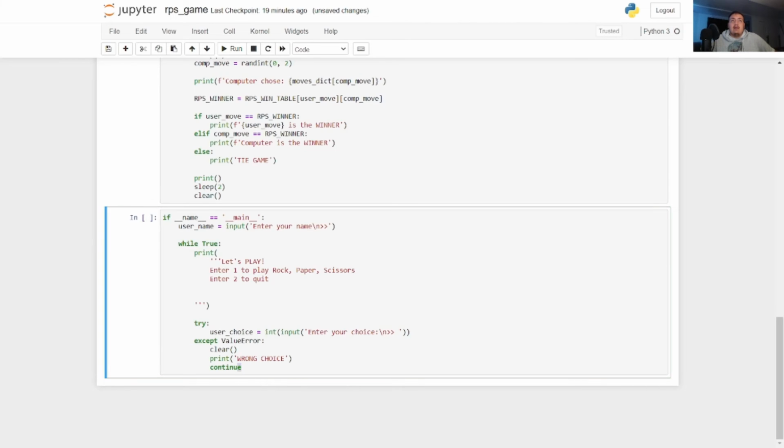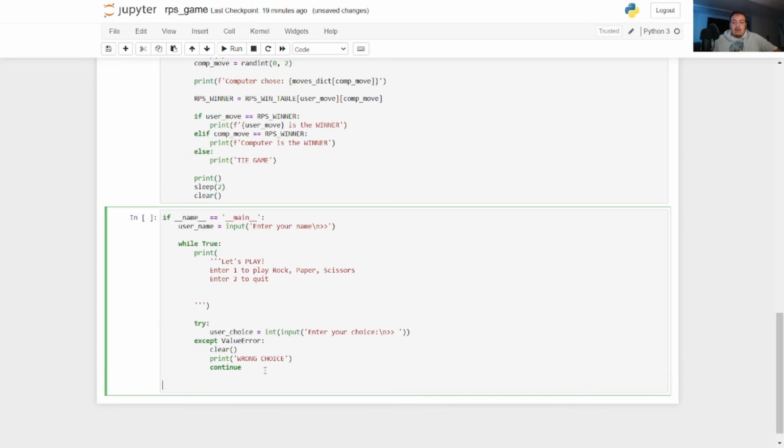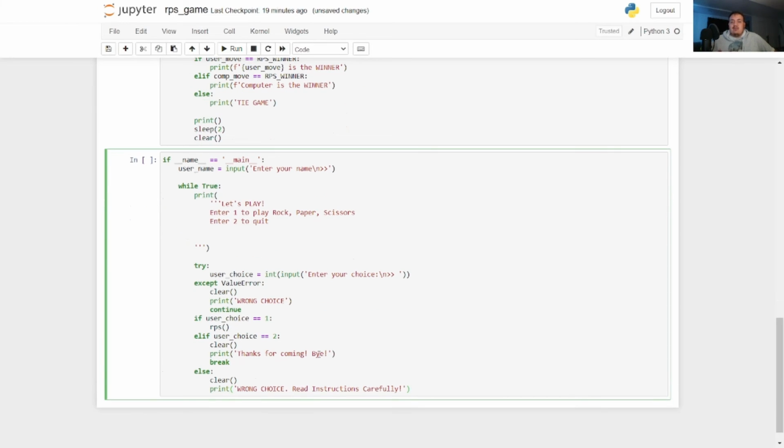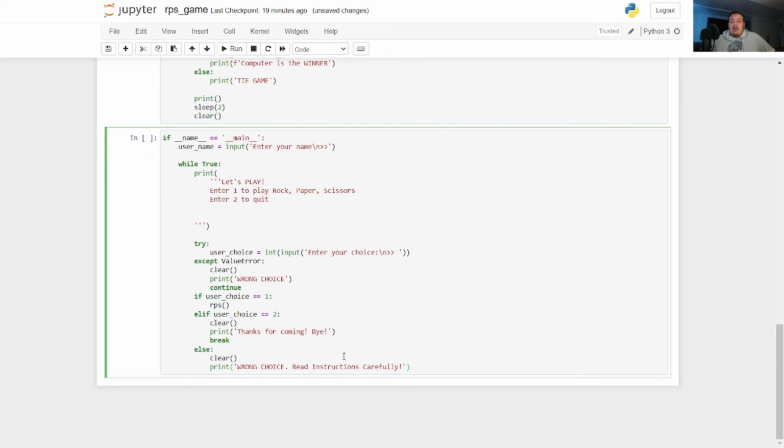Okay, so now, as I said, if the user choice equals 1, we want to play the game. If user choice is equal to 2, we want to quit the game and just thank them for coming. Else, we want to give them wrong choice, read instructions carefully. So now we can run this.